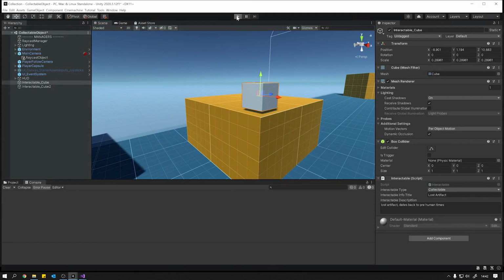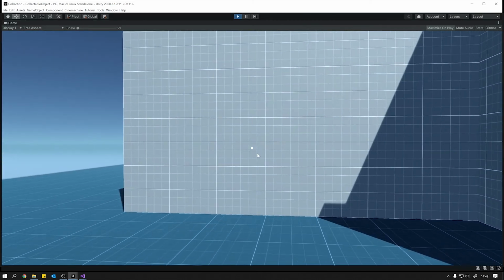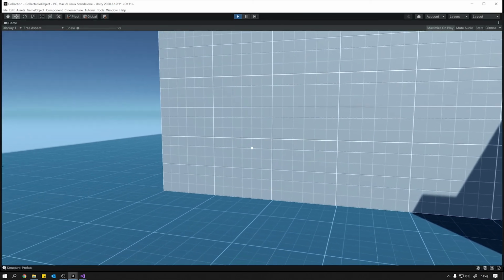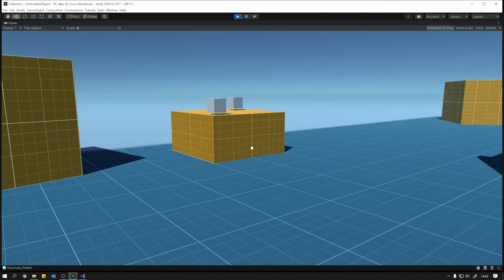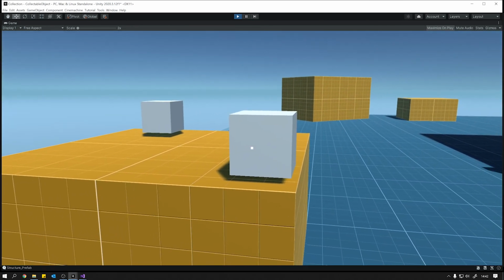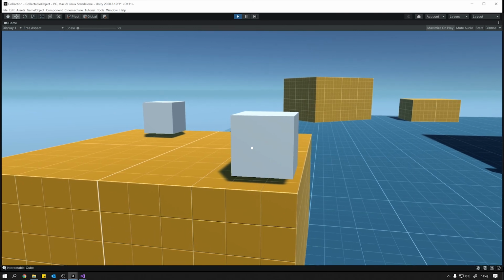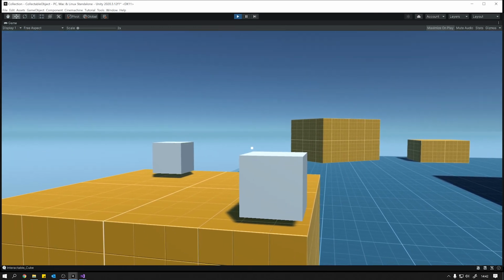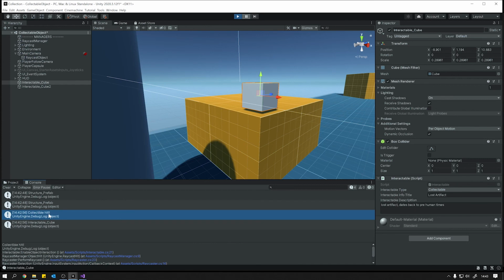Clear that. See, we can run up to this wall. It says "got structure prefab" because we still have that debug log in our Raycaster. If I click on a cube, it's going to say "interactable cube". Let's pause, and you can see here we've also got "collectible hit". So our system is working.